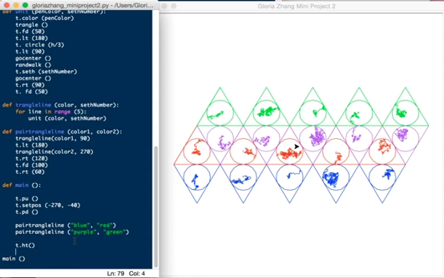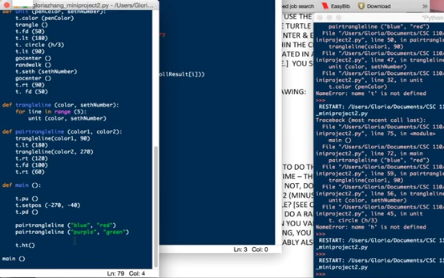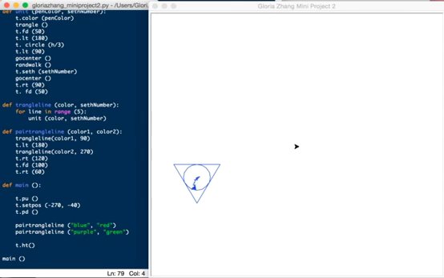Now we're going to run this program. It's going to take a while because I use while True. So the turtle is going to take its time, as long as it's inside the circle, it's not going to stop.